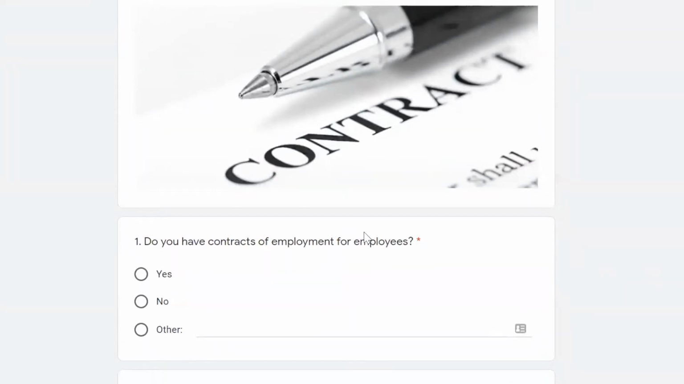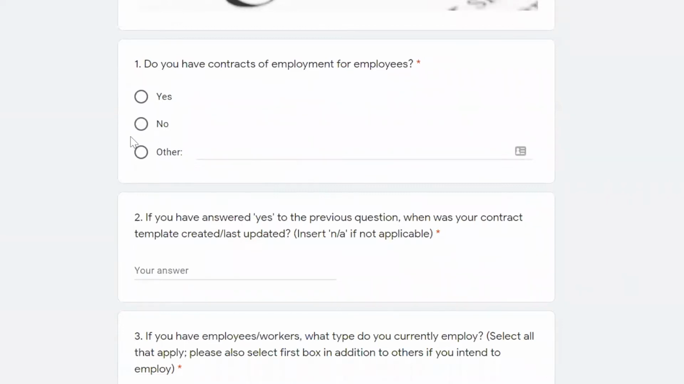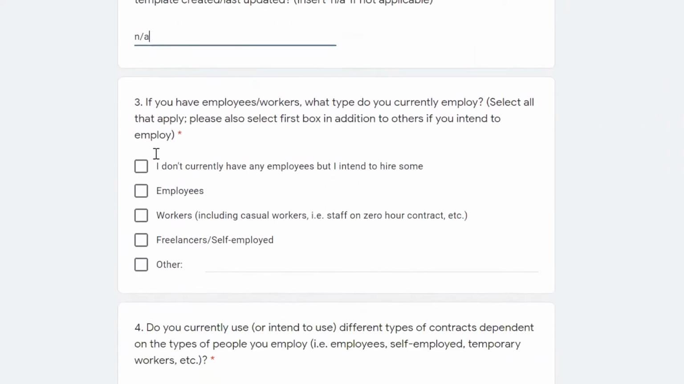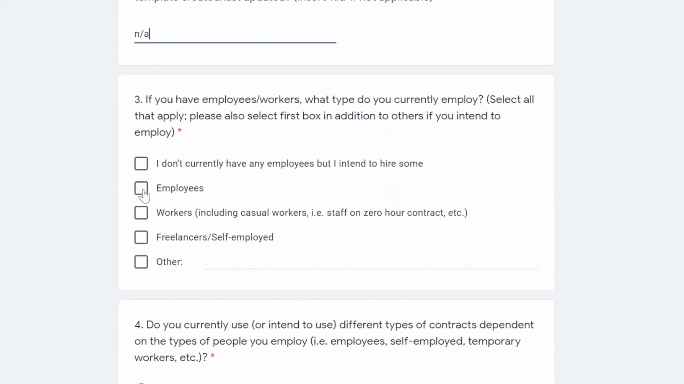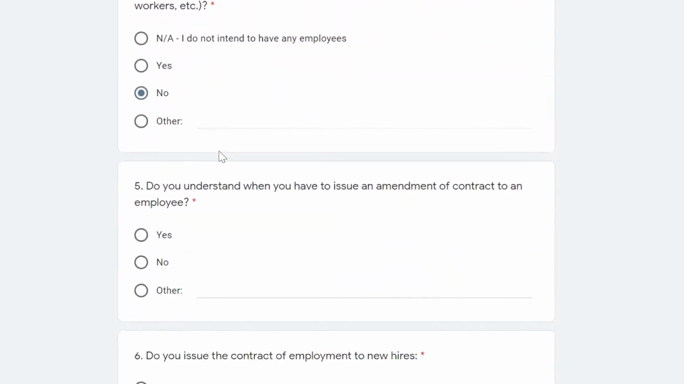So if we look at that first category, which was contracts of employment for employees, it's just saying, do you have them? And if you don't, then just click no. If you do, that's fine. And also, what sort of employees do you have? Do you have full-time employees, or do you have some freelance or a mixture? And the types of contracts that you might have in place for those.